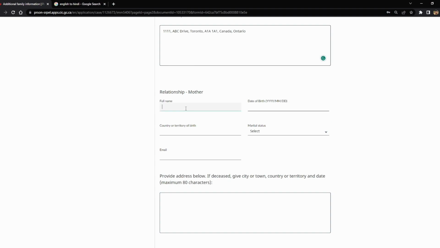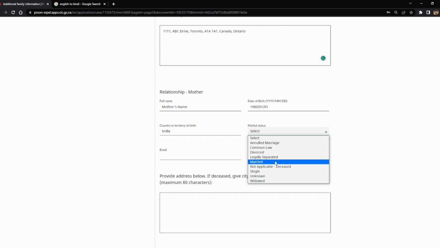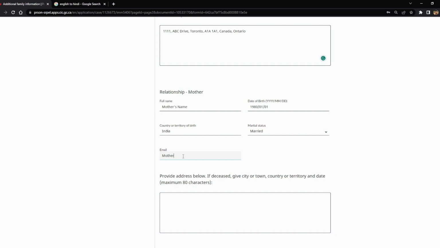So similarly, you have to provide the details for your parents. This section is for your mother. So write the full name. I'll just write mother's name here. Date of birth, a sample date of birth, let's say 1980 0101. Country of birth, India. Marital status, married. And email ID, I will write mother@gmail.com. And if your mother doesn't have an email ID, then please create one for her and fill in that email ID.